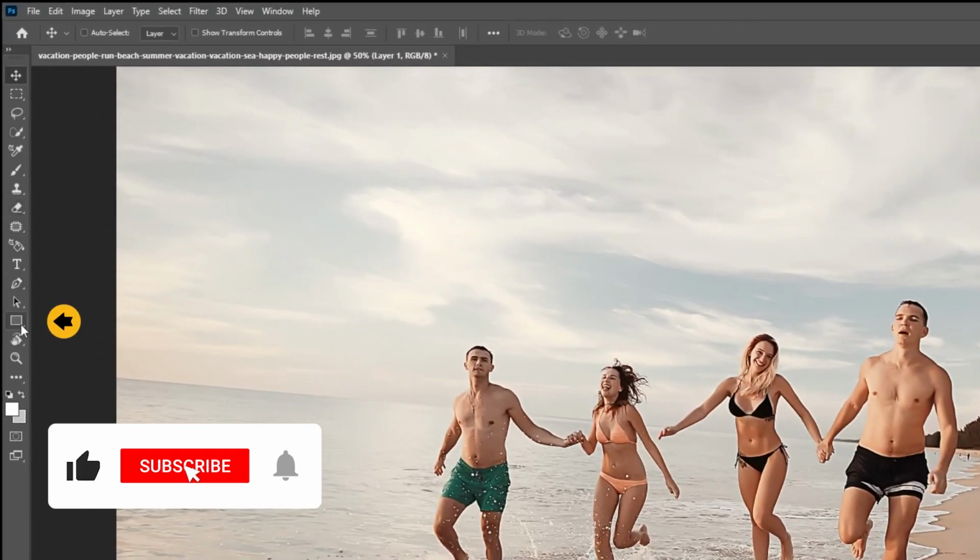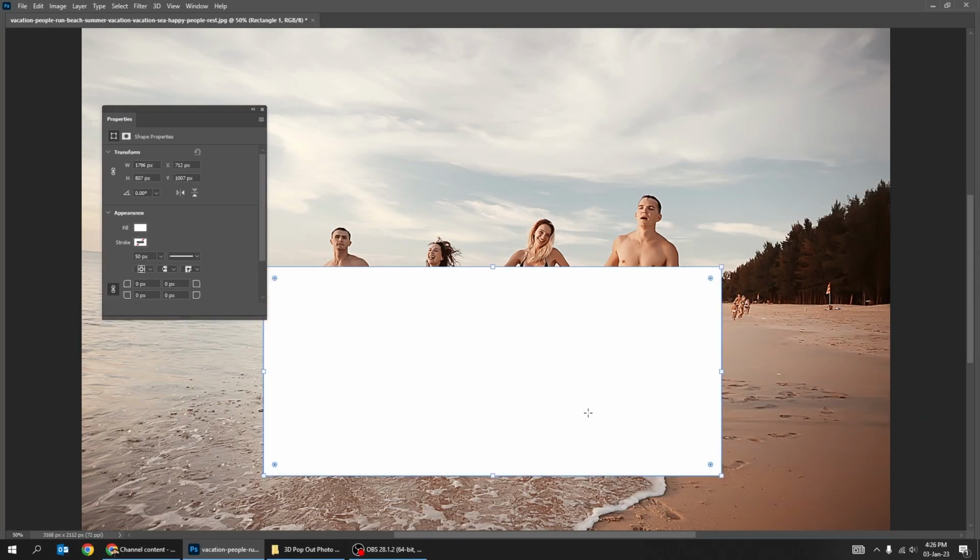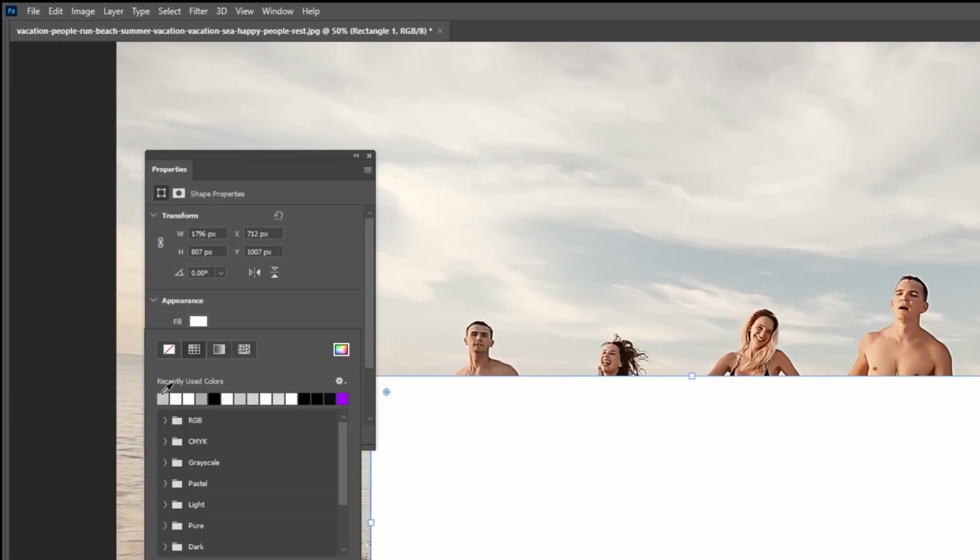Now choose the rectangle tool. Draw a rectangle. Choose any fill color with no stroke color.